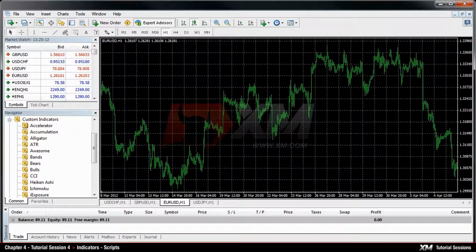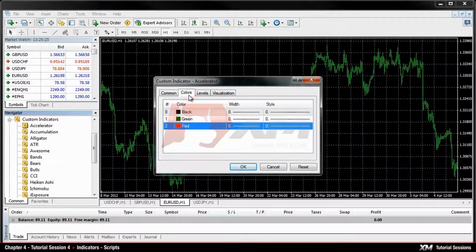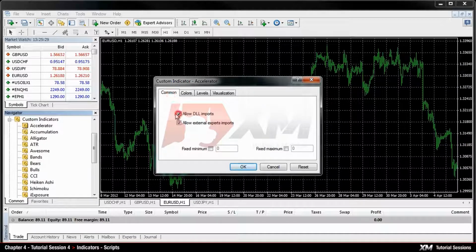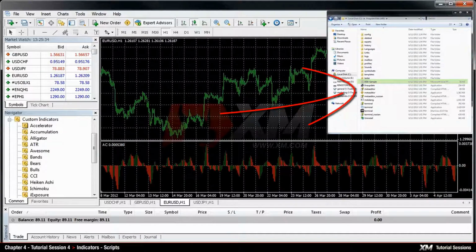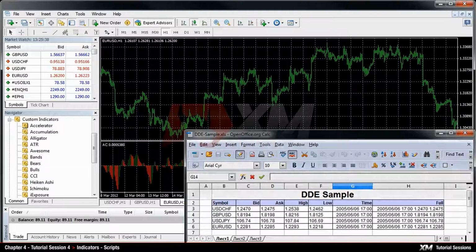Now you will learn how to attach the indicator to a specific chart. Double-click the New Indicator tab, and a new indicator window will appear. In the Custom Indicator window tab, you can adjust colors and options. You can also enable the DLL, Dynamic Link Library imports, which allow you to import the data to your Excel sheet so that you can monitor or analyze live feed data from MT4.